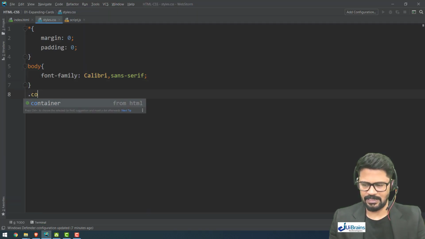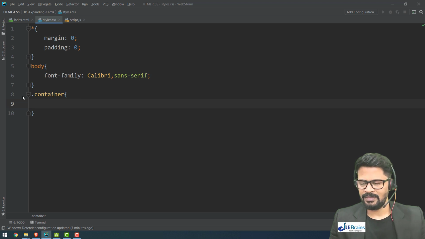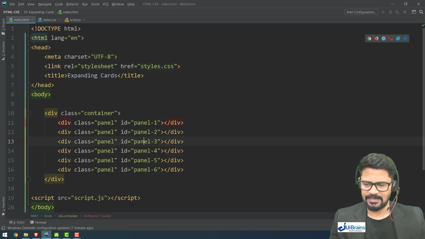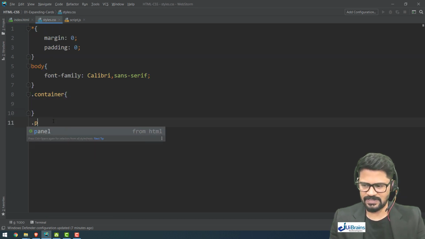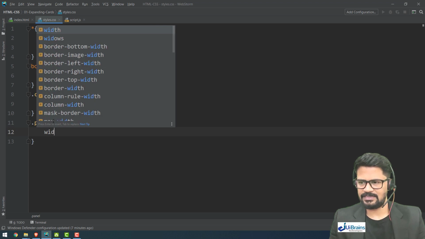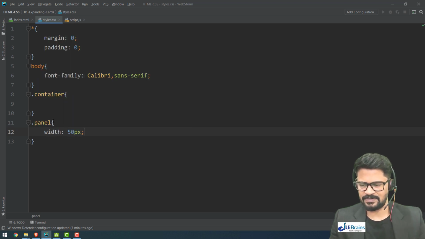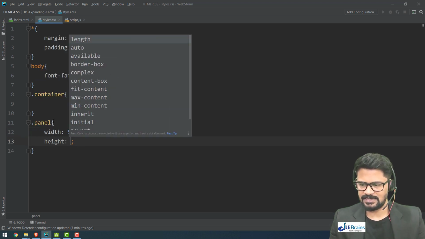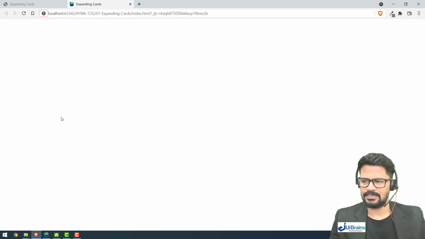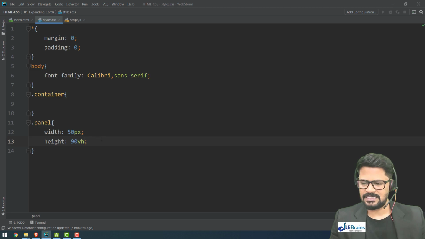Then the container needs some styles, but before I start with the container, I need to see the panel size. So first the panel. For panel, I'll set the width to some 50 pixels for the time being, and the height to some 90 VH, the viewport height, and still you can't see that.